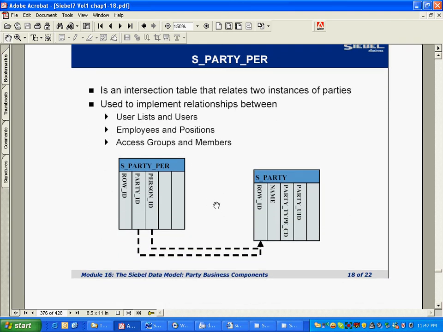S_party_per is an intersection table that relates two instances of parties, used to implement relations between user list and user, employees and position, access groups and members. S_party_per basically allows you to relate two party instances. For example, if you want to relate an employee and a position, if there is a relationship between them, it will be stored in S_party_per. So when one position is held by an employee, that will go in S_party_per also.